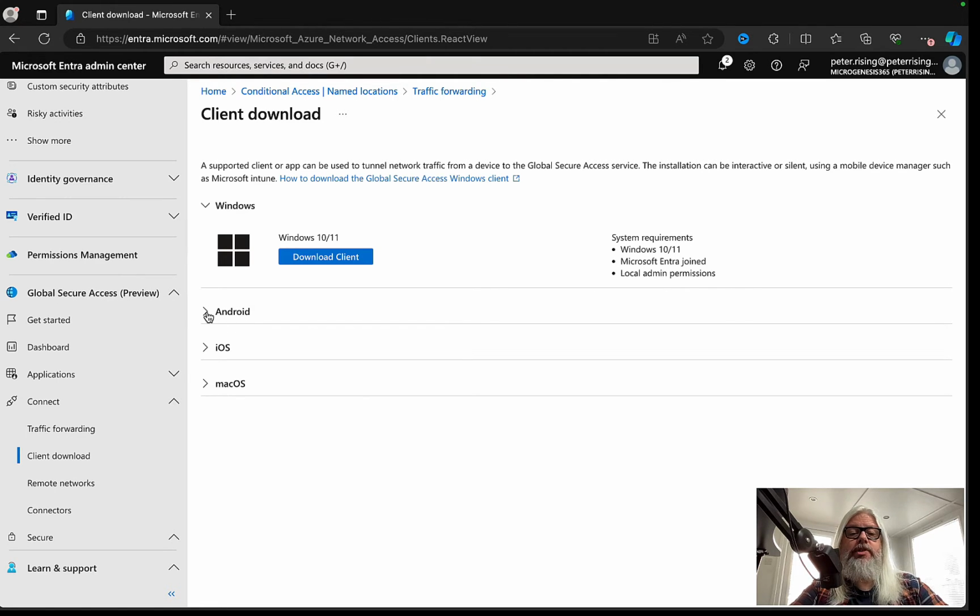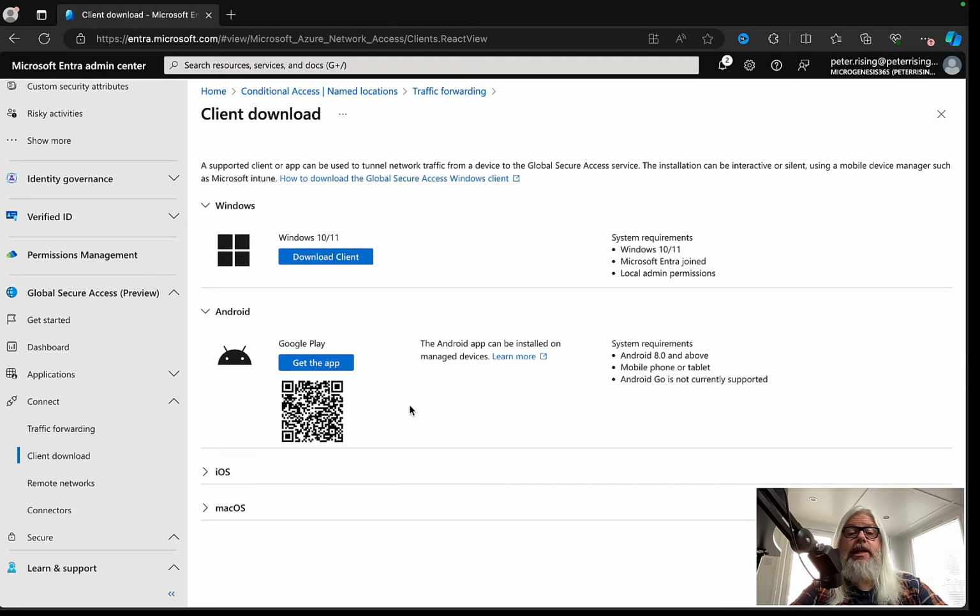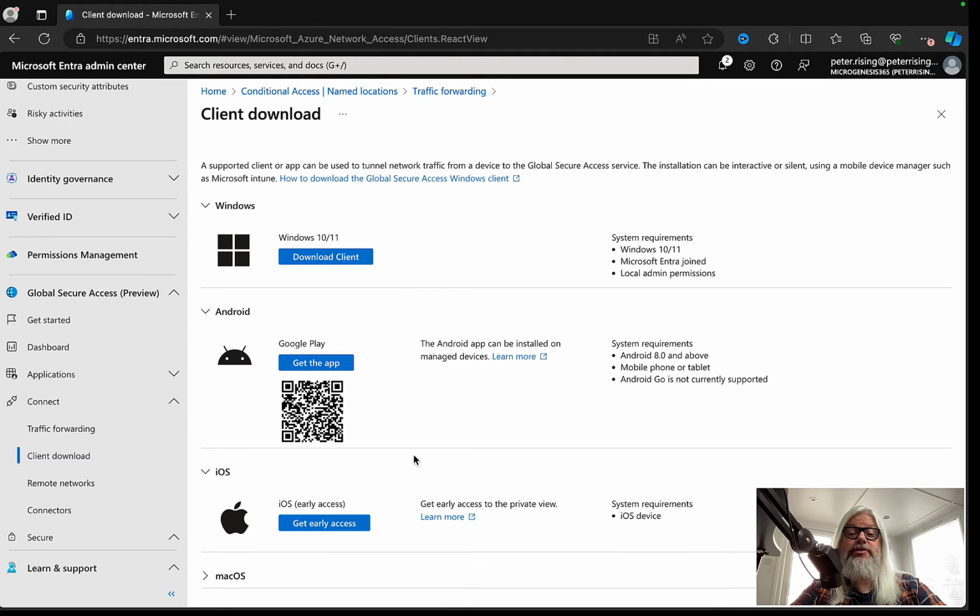There are some other options here. Android, you can get the app on the Google Play Store, so that's cool. iOS, unfortunately, not freely available yet. You can click to get early access. I've not tried that one.